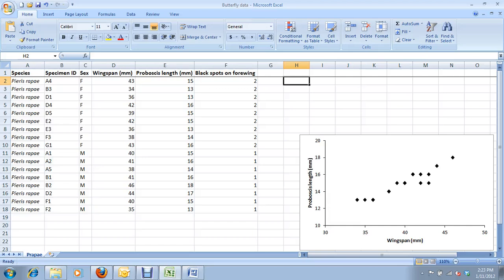Hello, biology students. Welcome to the tutorial on how to do a correlation in Microsoft Excel versions 2007 or 2010. Before you do this tutorial, you should first do the tutorial on how to make a scatter plot. The scatter plot we made using these data is right here.